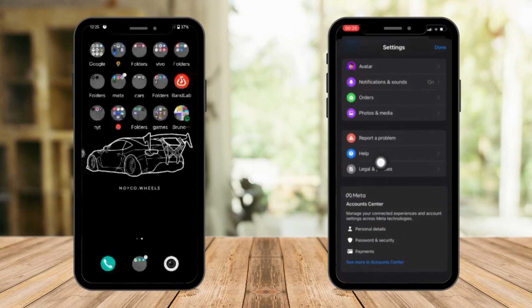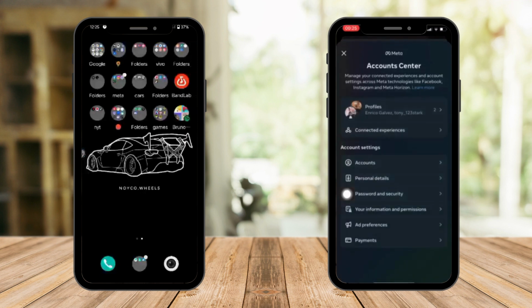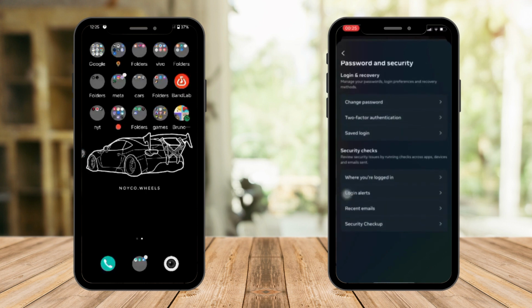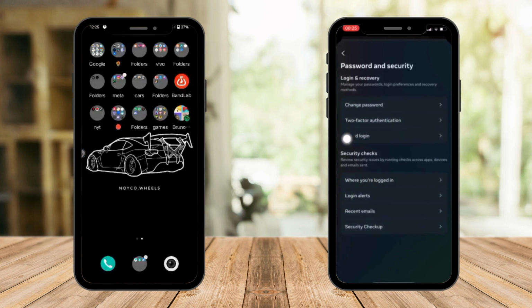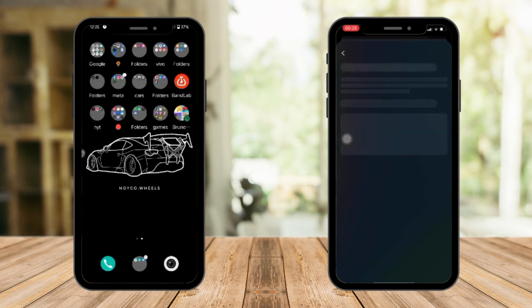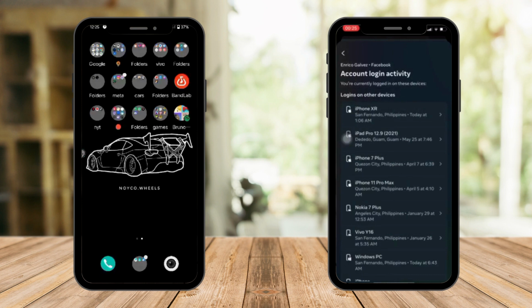So I have two options for you, let's start with this one first. Click on password and security right there, and for this one, just type in password and security again and type in where you're logged in, this one right here, okay? Once you click on that one, click on the one that says Facebook and then just log out on your devices that are connected on your Facebook. This is the first step.